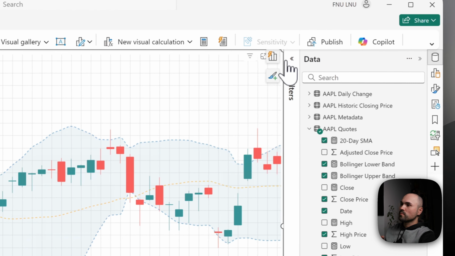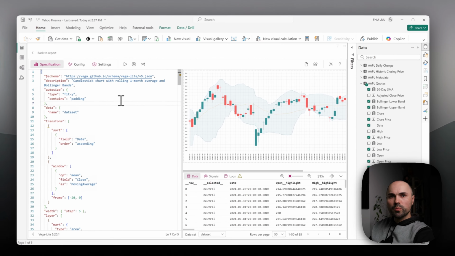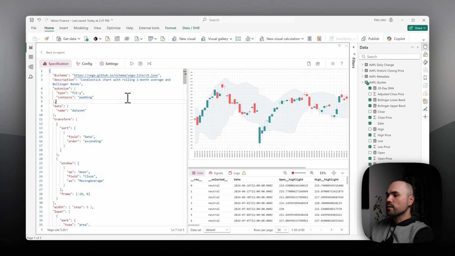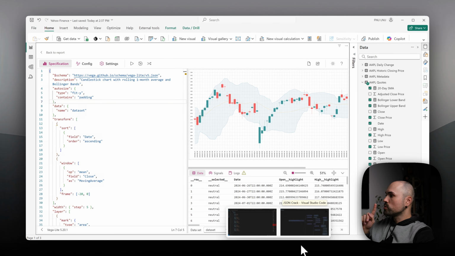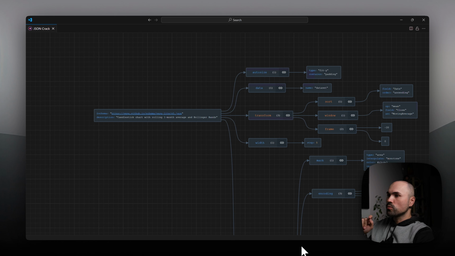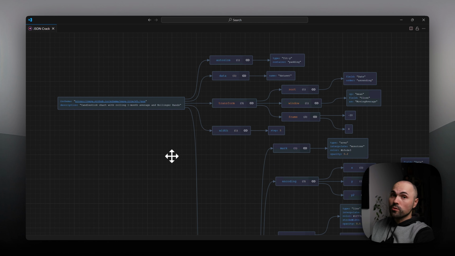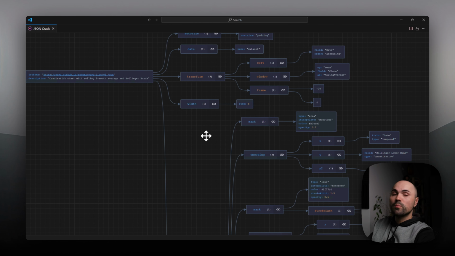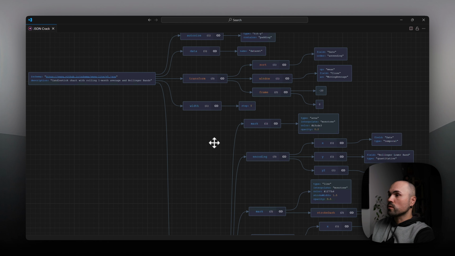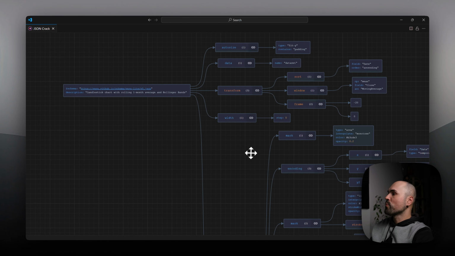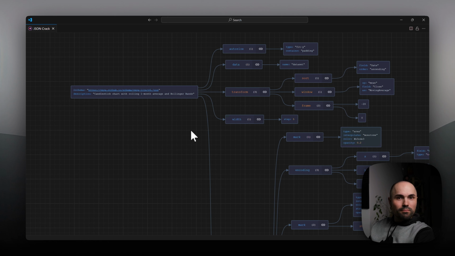So let's go back to the spec. I'll be switching between Power BI and another tool, which I think is a bit easier to see the structure of this whole spec. As you might know, Deneb or Vega-Lite specs are JSON based, therefore it follows certain structure. There is a lot of nesting, so I thought it might be easier to visualize it in sort of a tree structure. And yeah, let's go through it.